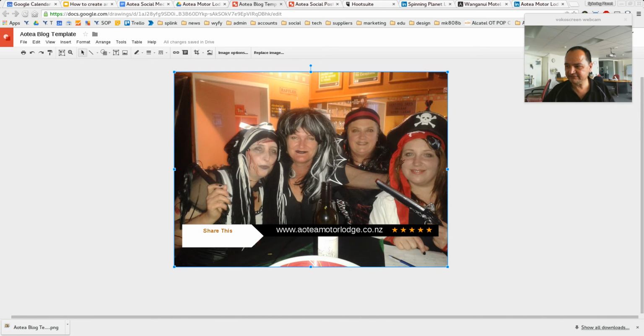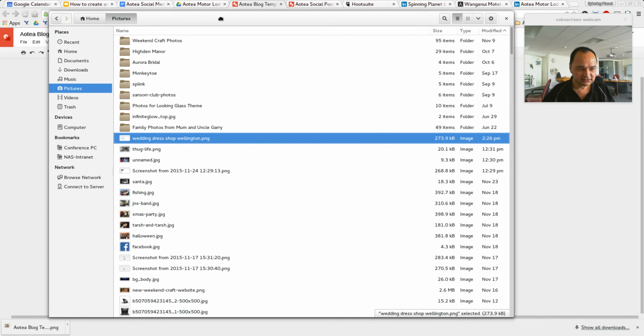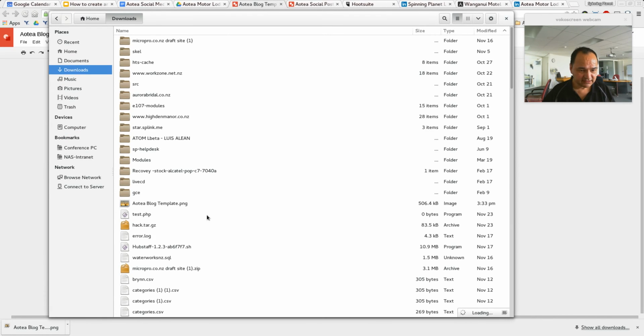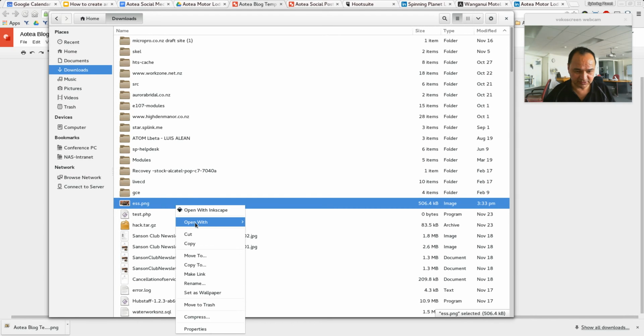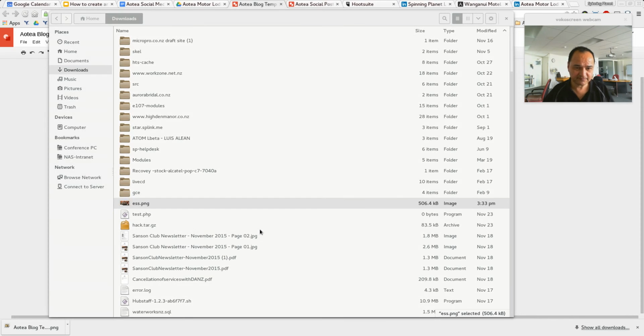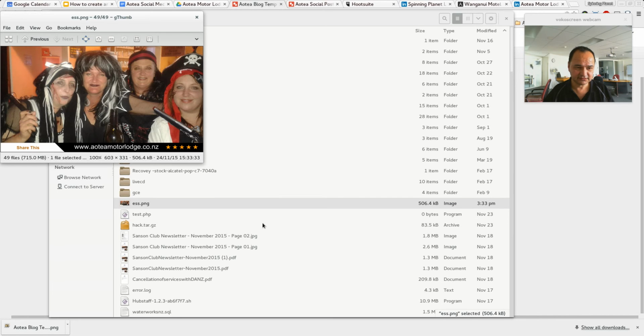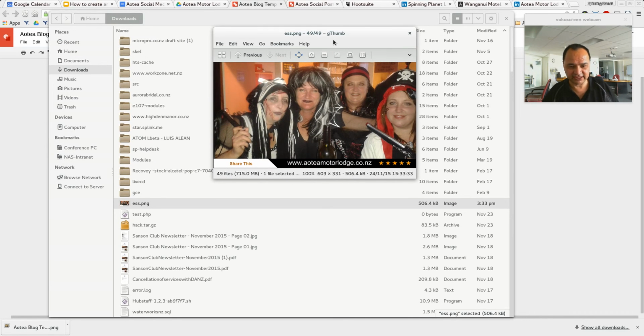And if I go and browse for that file now, it'll be in my downloads folder. And see, it'll automatically call it Aotea blog template every time. So I'll just quickly rename it to ESS. And then we'll just open it up in an image viewer. And that's what the poster looks like.